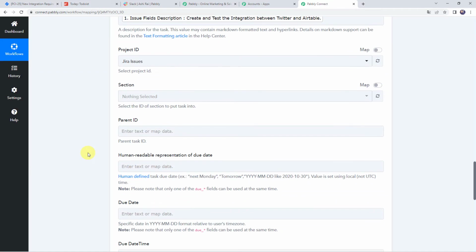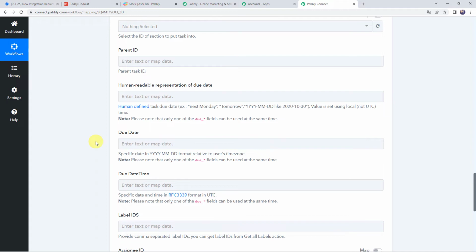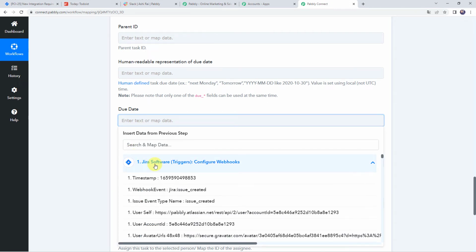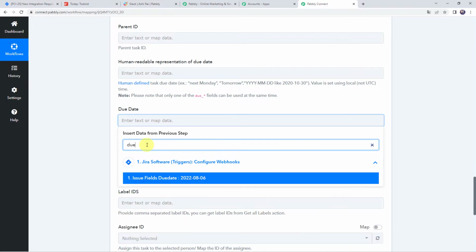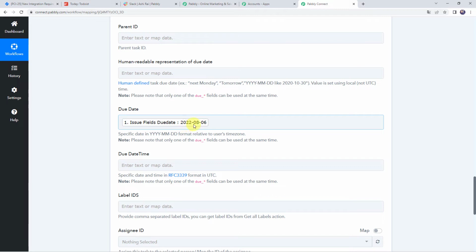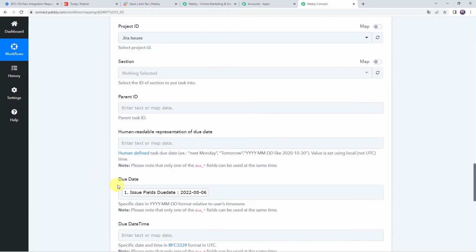Now here I am not entering any of the details as these are not mandatory. Here it is asking for the due date, specific date in YY, MM and DD format. So if you want to specify a due date, you can simply map it over here. So let's map the due date from JIRA software and let us find the due date over here. Okay, so this is the due date and here we have also got the due date in YY, MM and DD format itself. So it is the same format. So we have entered the due date.